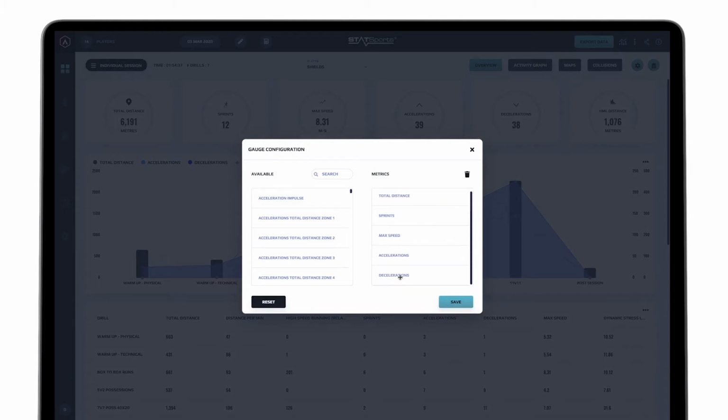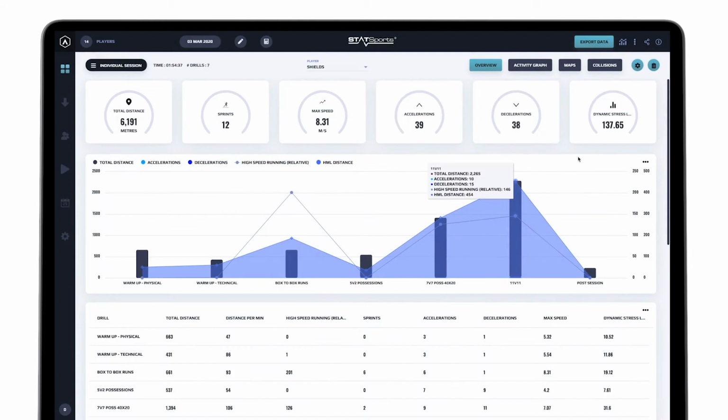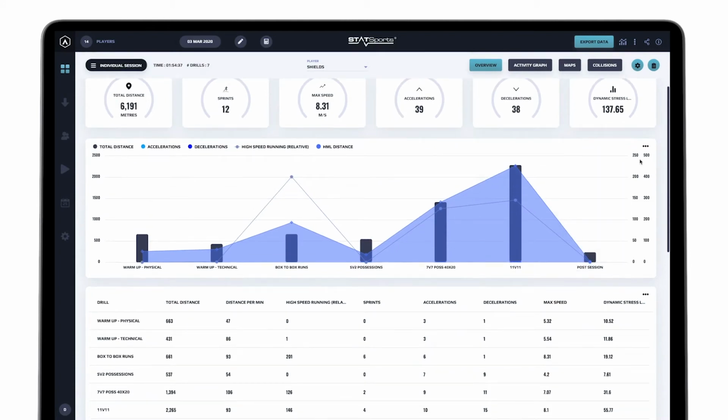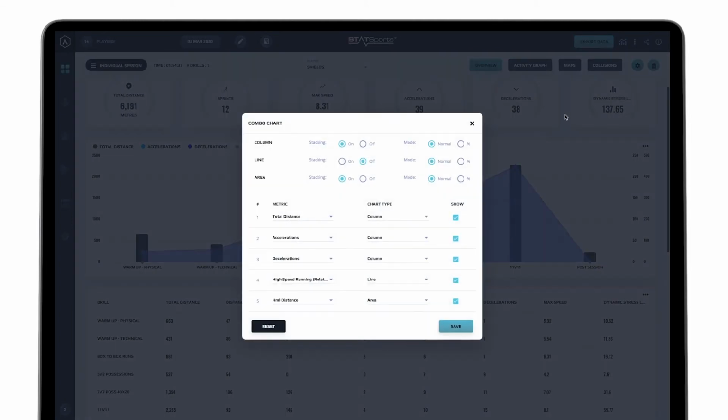First of all, we have our gauges, which allow us to display up to 6 metrics. We can simply remove and add metrics as we want to see. Our next view type is our combo chart. So within the combo chart, you can add up to 5 different metrics.